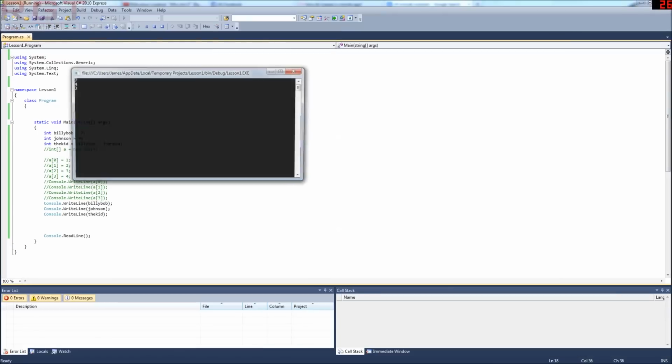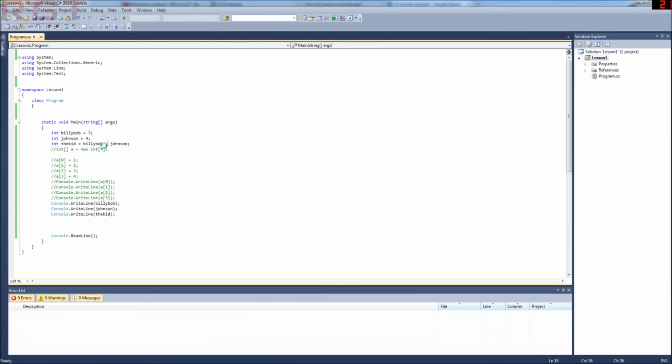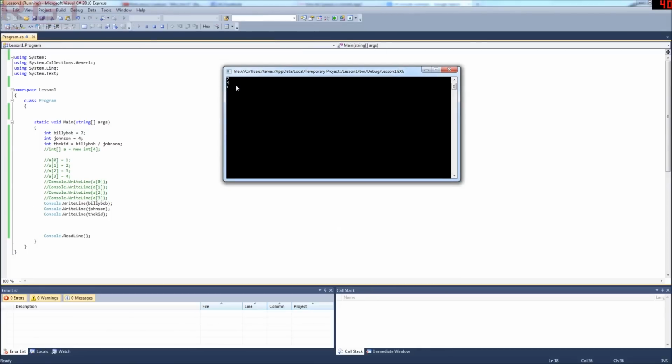Other things we can do is we can say the kid is equal to Billy Bob minus Johnson. If we run that, it's going to tell us what the value in Billy Bob is, what Johnson is, and that the kid is now equal to 3, which is 7 minus 4. Now, dividing here is going to cause a slight technical issue. It will do it, but something will go wrong and you'll notice it. It's going to say that 7 divided by 4 is 1. Of course, it's not, but because the kid is an integer, it cannot handle the decimal places that are part of the result. So they're being discarded, and it's giving us just the number before the decimal place.